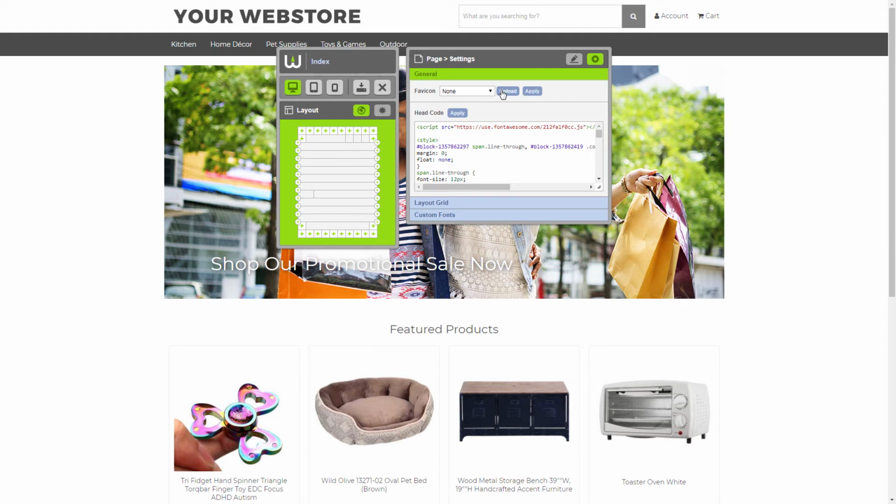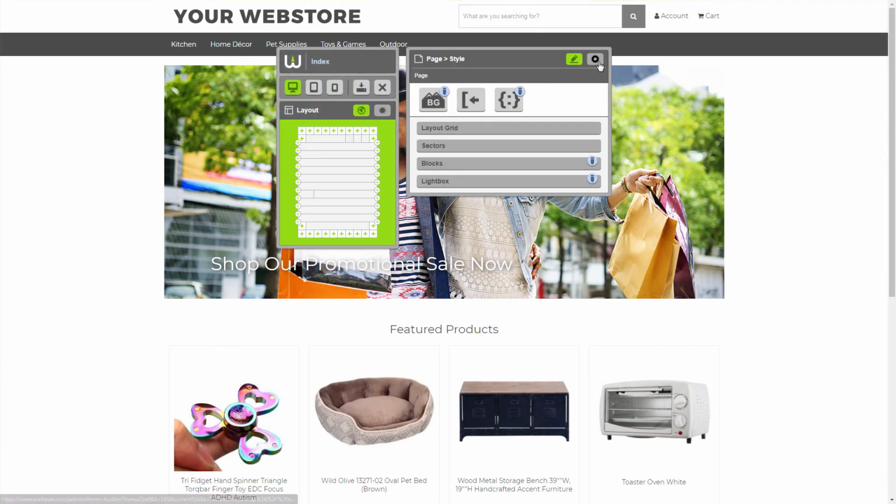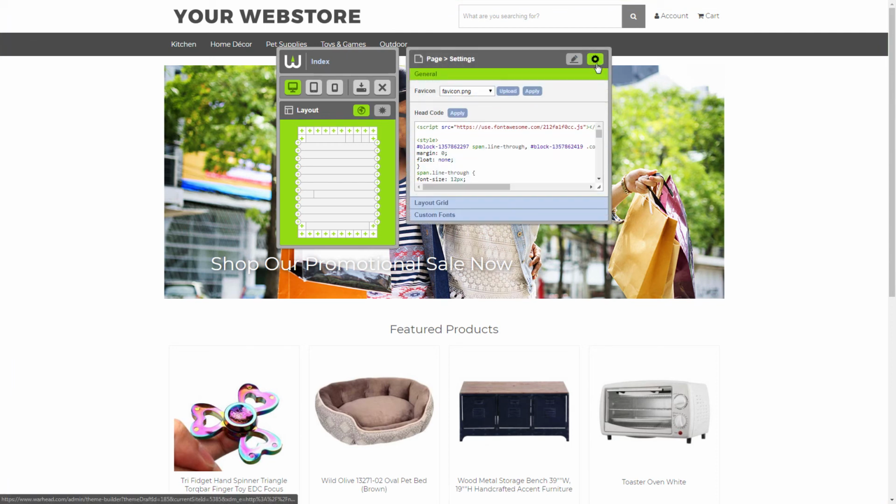All you do is either upload it and select the file from your file system, or select an image that's already been uploaded, like we're going to do right here. Once the image is selected, all you do is click the apply button, and that will apply your custom favicon so that it's set. There you go. As you can see, the favicon.png file is being used for the favicon.